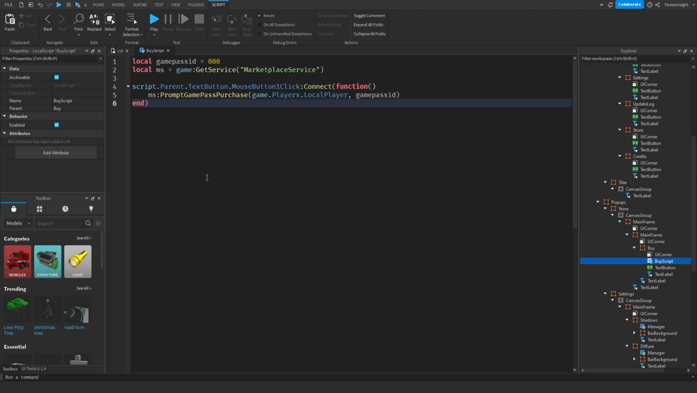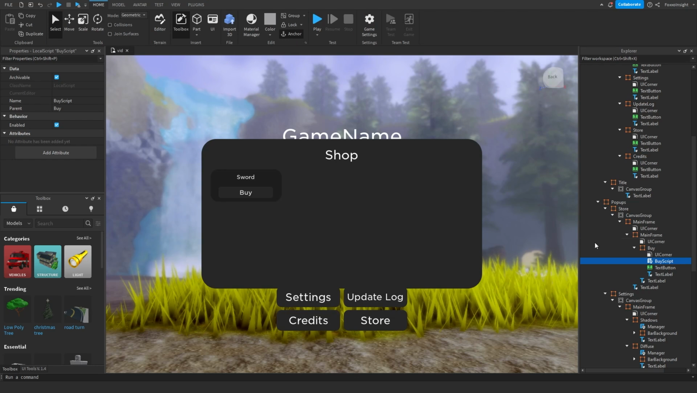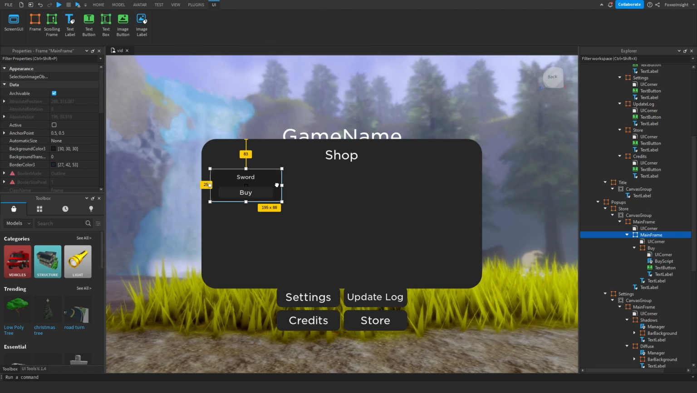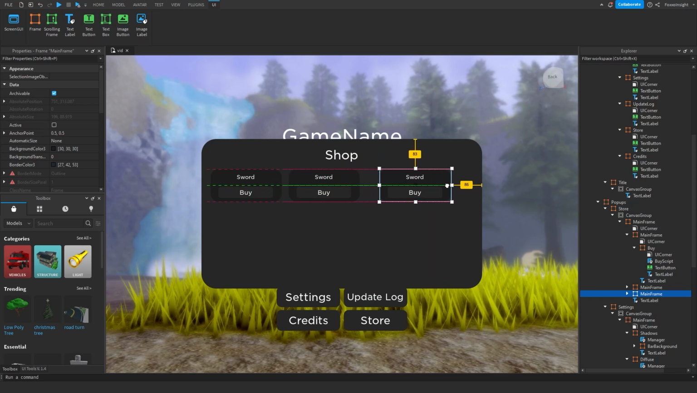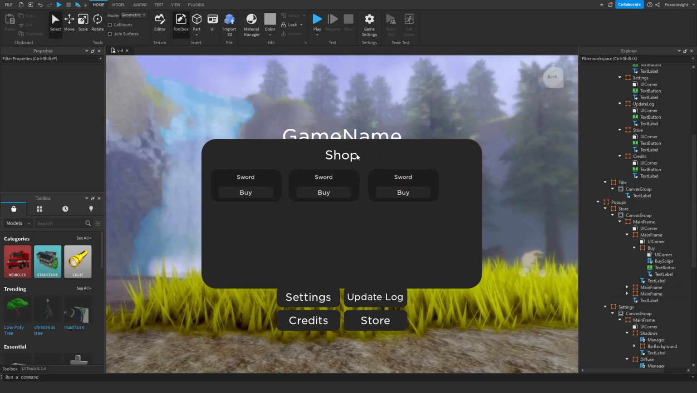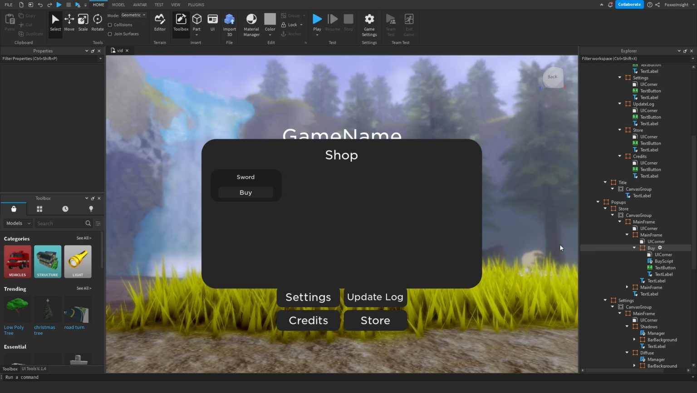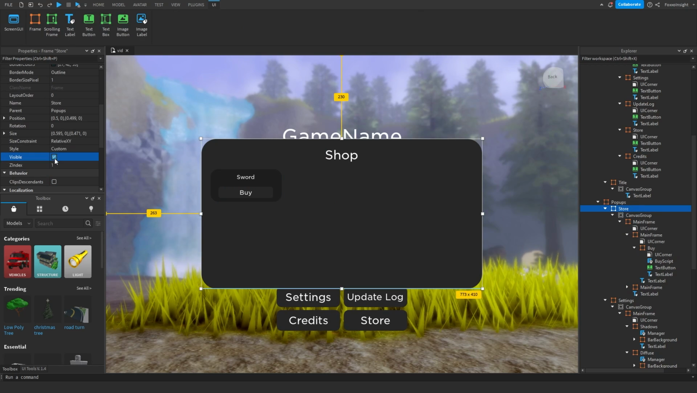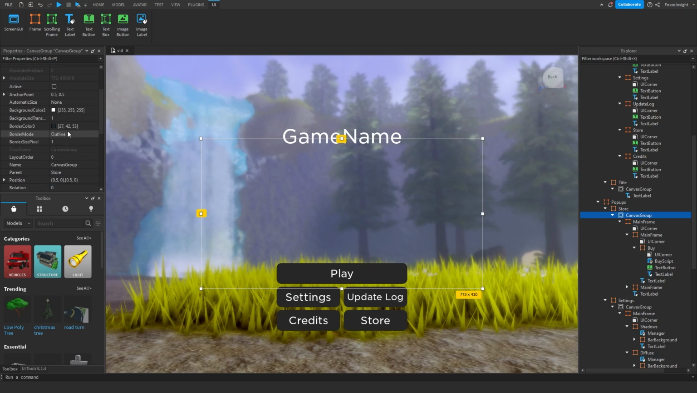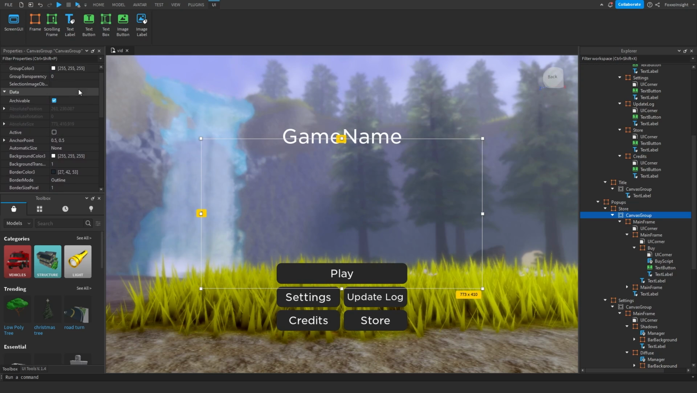So it should look something like this. Then we're done with our store. We made our simple store with our Game Pass products. You can duplicate them and just drag them out. Then we could just add some more game passes or products. So we set the store visibility to false and set canvas group transparency to 0, or 1, sorry.